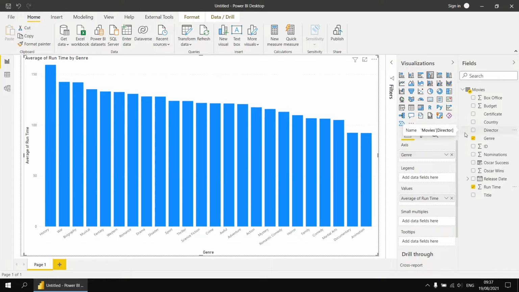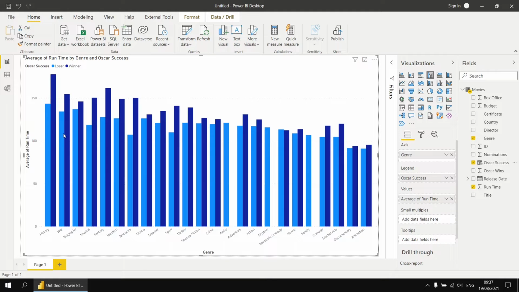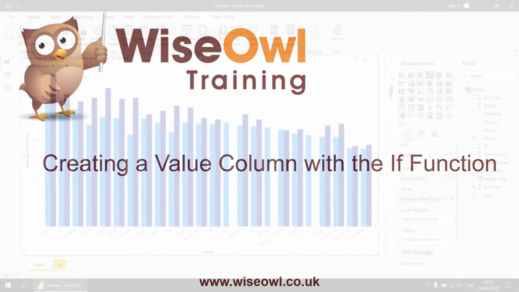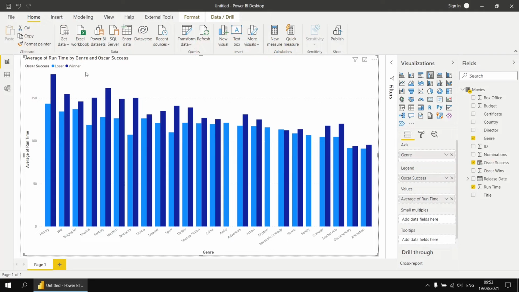Finally, I'm then going to find my Oscar success field, and I'm going to drag that into the legend bucket. So I can drag Oscar success into the legend, and that will automatically divide each genre into losers and winners according to the results of our if function. So we've used the if function to create a category column that we can use to slice our data up into different groups. But we can also use the if function to create value columns.